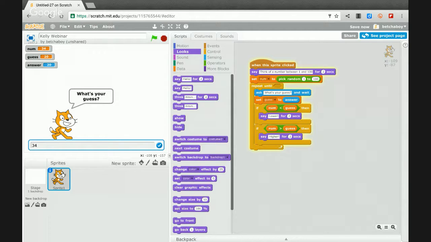It's not going to say anything because we haven't actually added that code yet. So where would we add that, do you think? So it needs to say something.